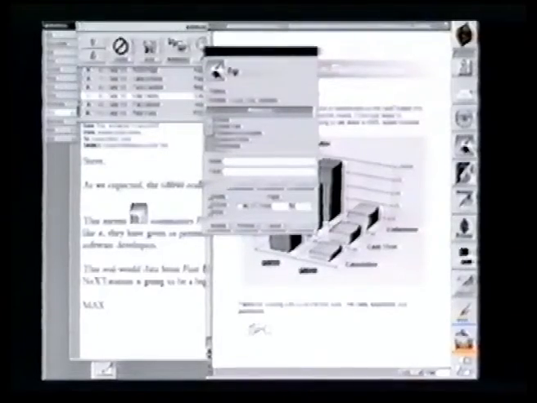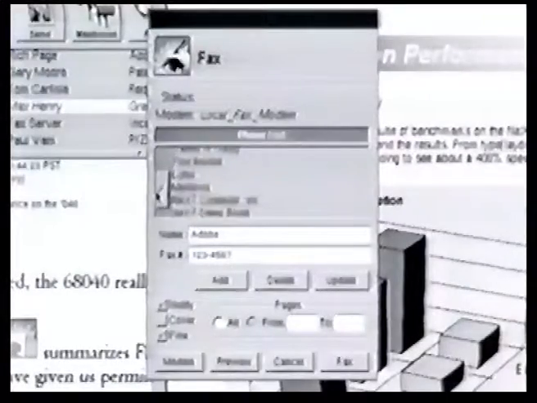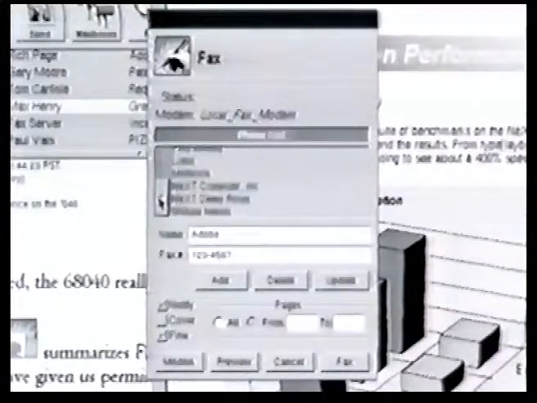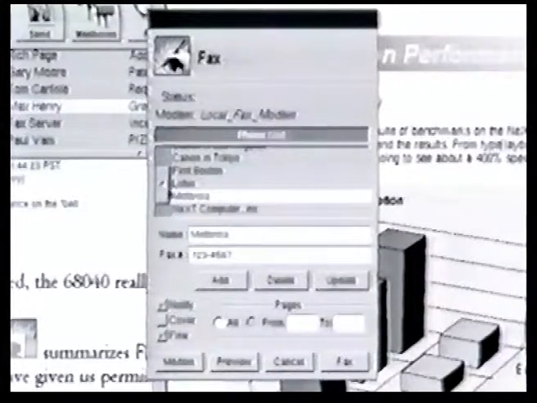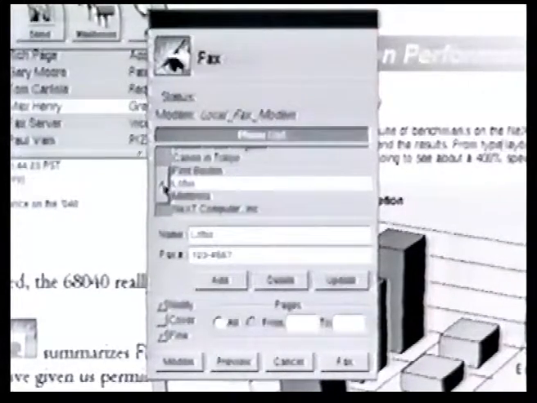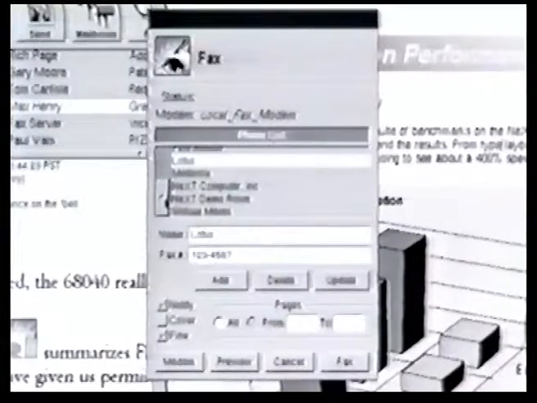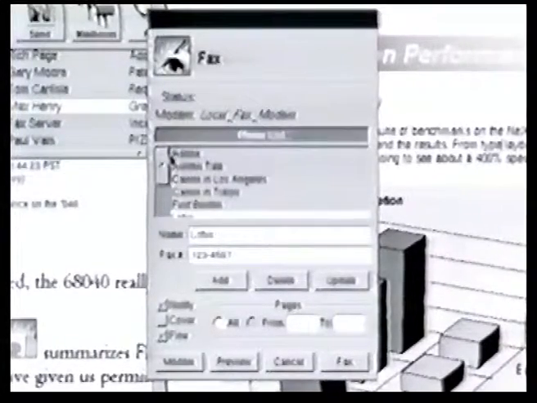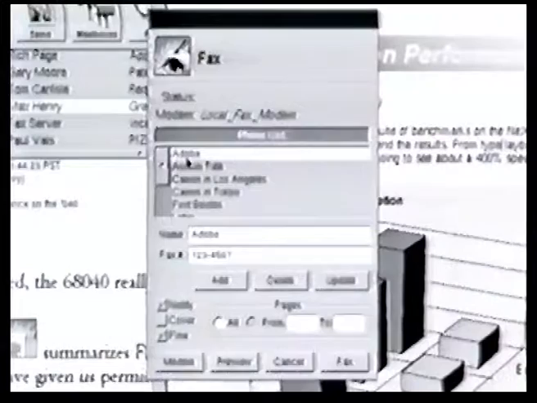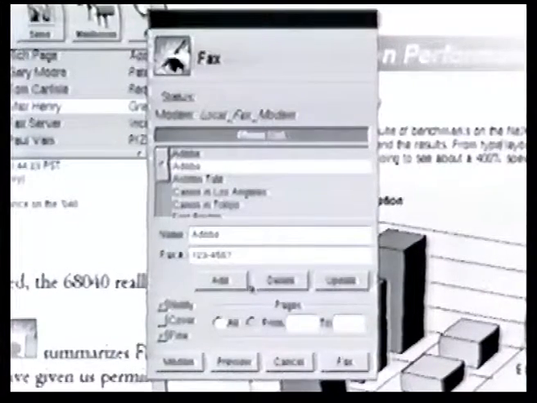And in the fax panel, all of the people that you've stored fax phone numbers for appear, and you can pick one: Motorola, Lotus, etc., etc. And of course, these are fake fax numbers. And so let's say I'm going to send this to Adobe. And of course, I can add numbers, delete numbers, etc. I can ask for a notification in the mail system whenever the fax is delivered, cover letters, etc. And I simply push this fax button over here. And when I push this fax button, a remarkable thing happens.